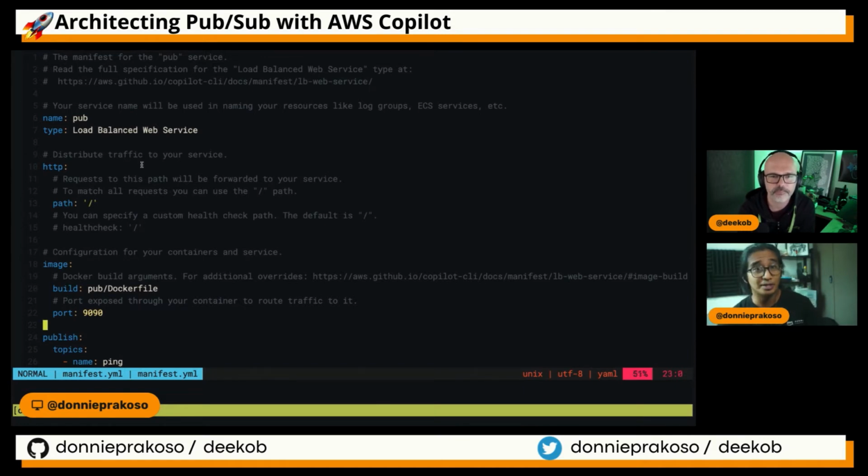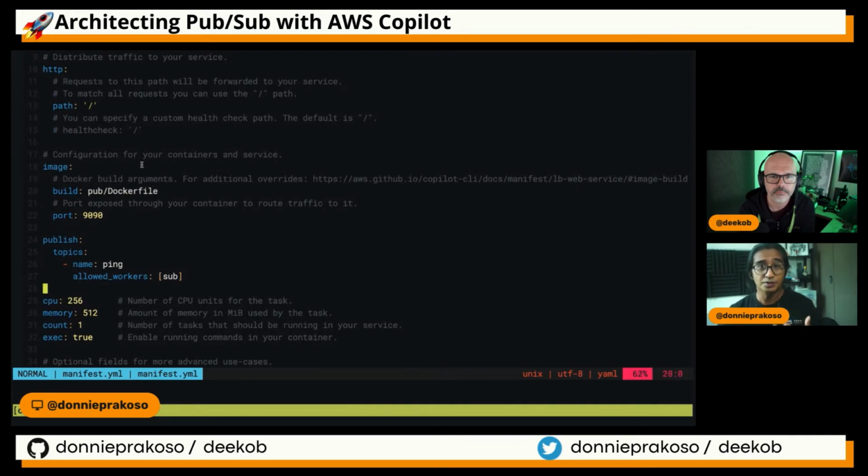This is the pub application, and it needs to publish to an Amazon SNS topic. To do that, you can define the Amazon SNS integration in this line. With the publish field, Copilot will create an SNS topic called ping and set a resource policy on the topic. This will also allow the Copilot service called sub, which is going to be our subscriber. This is really handy, because with these four lines of fields we can define the integration with Amazon SNS. You can also set the memory and CPU limits as well. That's really cool, right?